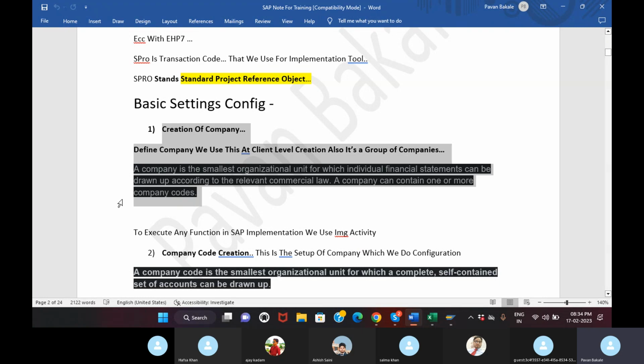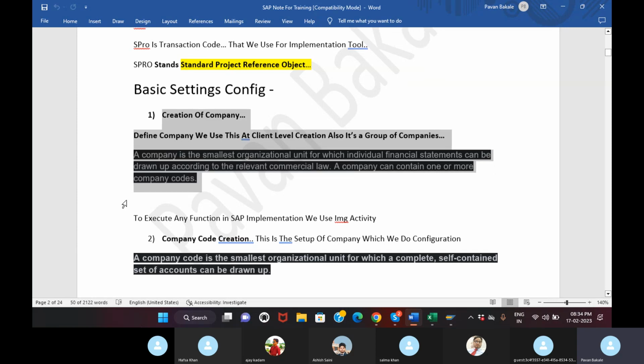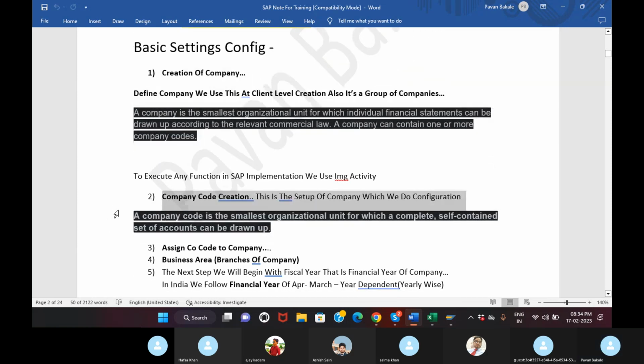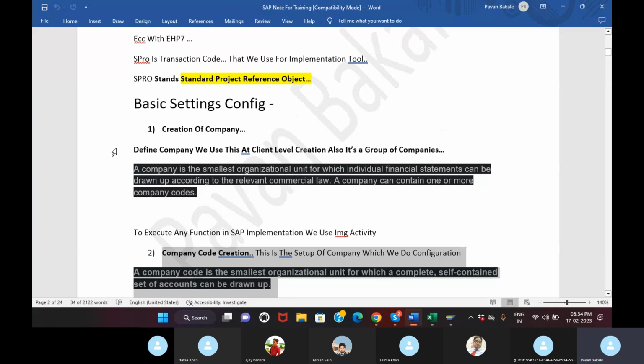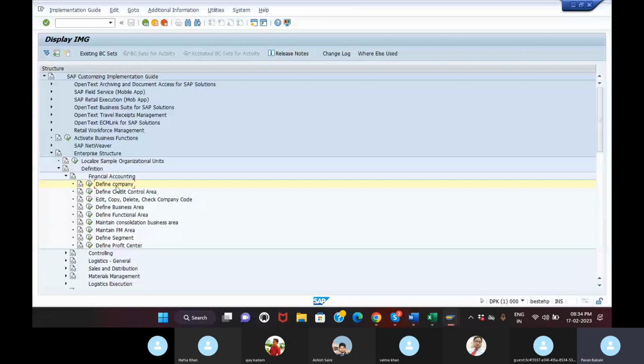Tata is a very big group of companies, correct? Tata has Tata Steel, Tata Manufacturing, Tata Telecommunication. Those are called company codes there. So we will create company codes later. I hope you guys got company creation perfectly. If any doubt with this, you can ask me.